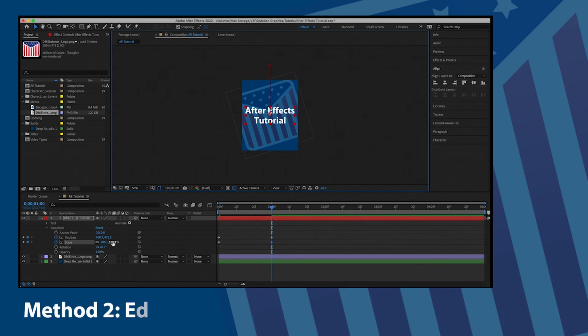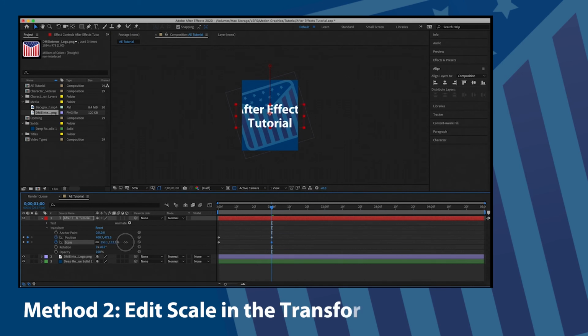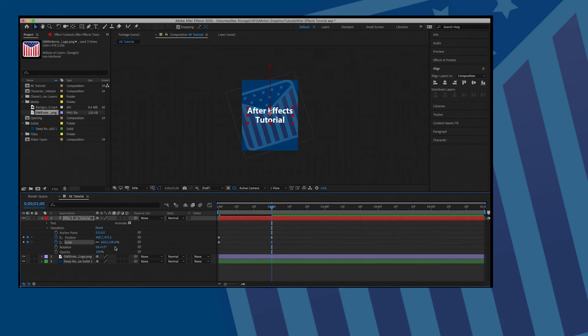The second method is to come down to the transform section where you can drag it or just type in the number you want. These are the two recommended ways for scaling to make sure you don't distort anything, especially if you're working with images or logos. It's absolutely crucial that you don't squish or stretch or otherwise distort it in any way.